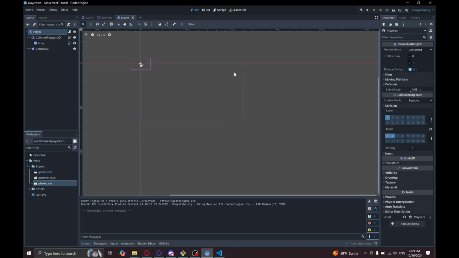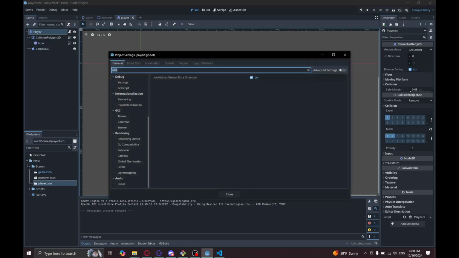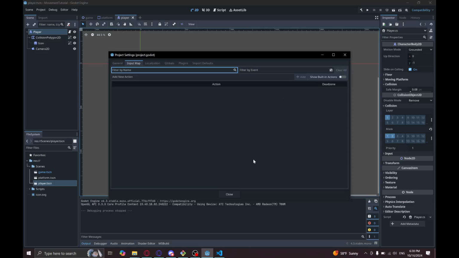But if you'll notice, you can only use the arrow keys to move when you're playing the character. And I don't know about you guys, but I like using WASD to move my character in specific ways. So we're going to go ahead and change that. If you go up here to Project, click on Project Settings, you'll see you're at the General tab. If you look to the right of it, you'll see Input Map. Click on that, and it's empty.